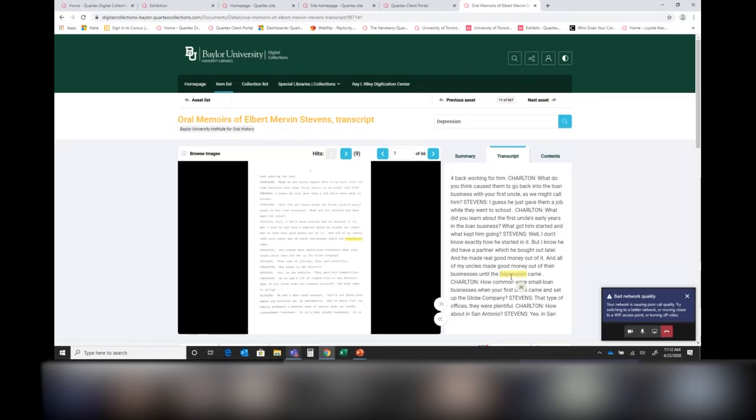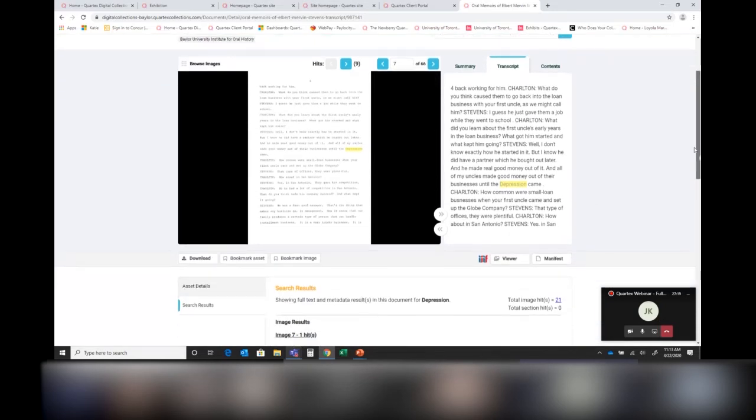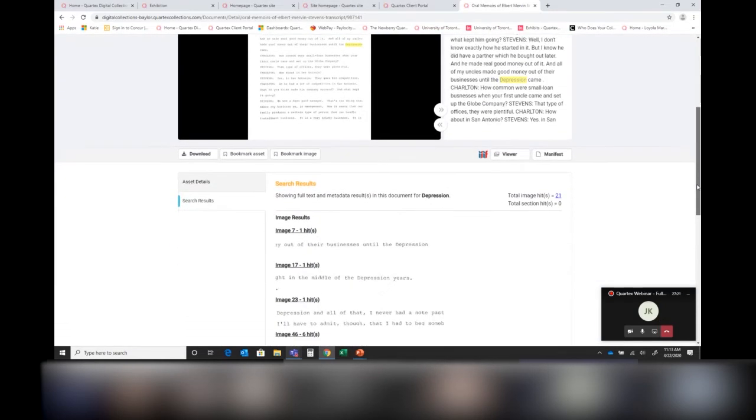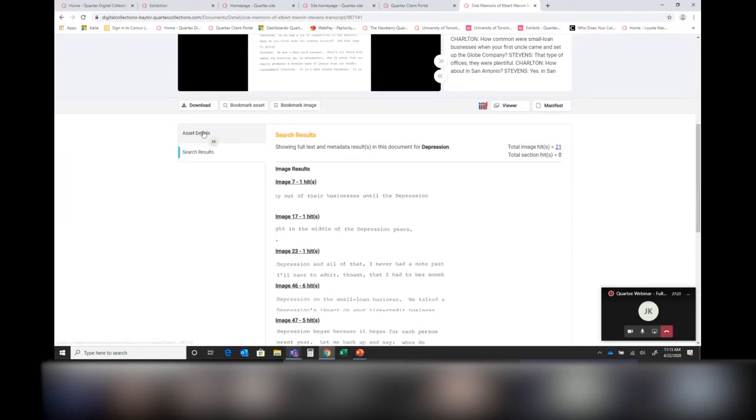Whenever a transcript is produced in Quartex, it's always available alongside the asset, making it easier for researchers to reference, especially if there may be legibility issues in the original asset itself. Anytime a keyword search is performed, you can also find the instances of the hits in a search results tab. And I'd like to show these tabs here for you.